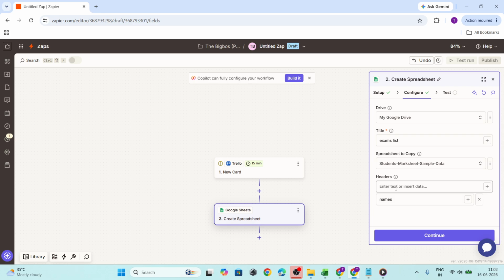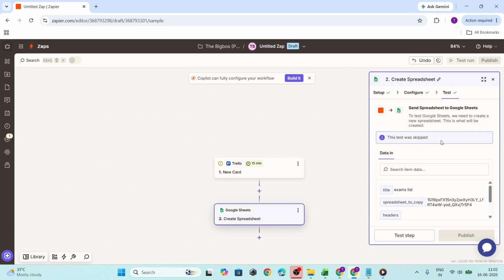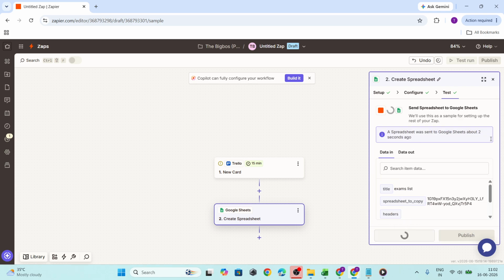Finally, test the integration and turn on the Zap. Running a test helps confirm that the data is being sent correctly and that the row appears exactly as expected in Google Sheets. If everything looks good, activate the workflow from that point on. Zapier will automatically keep your spreadsheet updated based on your Trello activity. And that's how to sync Trello with Google Sheets using Zapier.